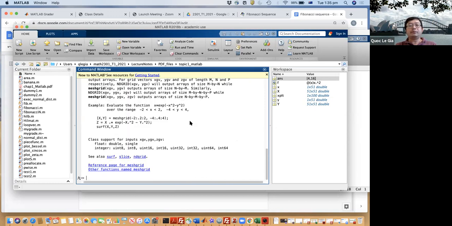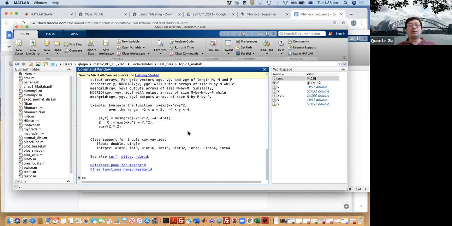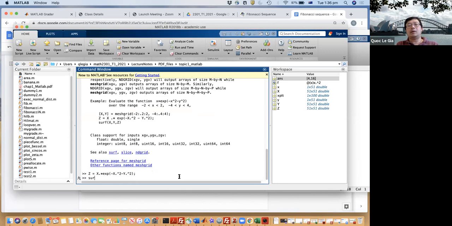Okay. So now suppose I define a function. This one is the example. I have an x and I have a y. Now I define a z, which is some function. Suppose the function here is x times exponent of minus x squared minus y squared. Okay. Then I use the surf command, and it gives a surface.